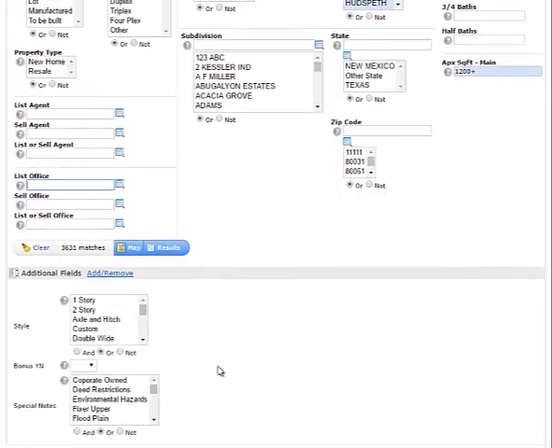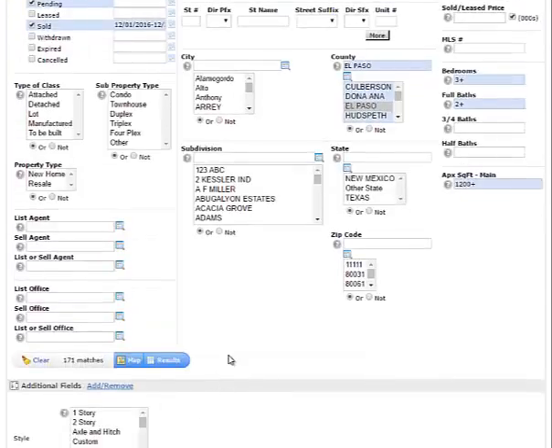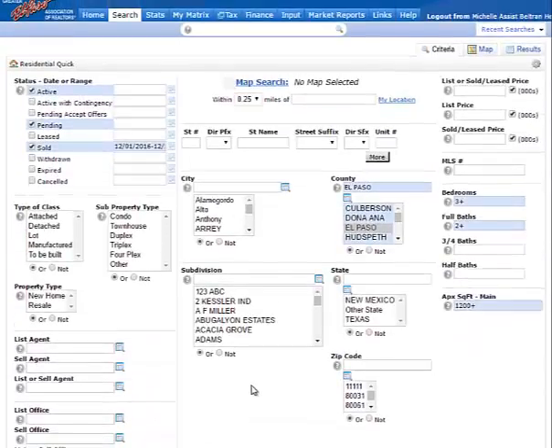So let's go down to additional fields. It looks like this search has added 3 additional fields to search by. Special notes is handy for those looking to identify distressed properties that maybe are corporate owned, or foreclosure, repo, HUD, or let's see, real estate owned, repo, short sale. So with those 6 special notes I selected, I've actually got 171 matches.